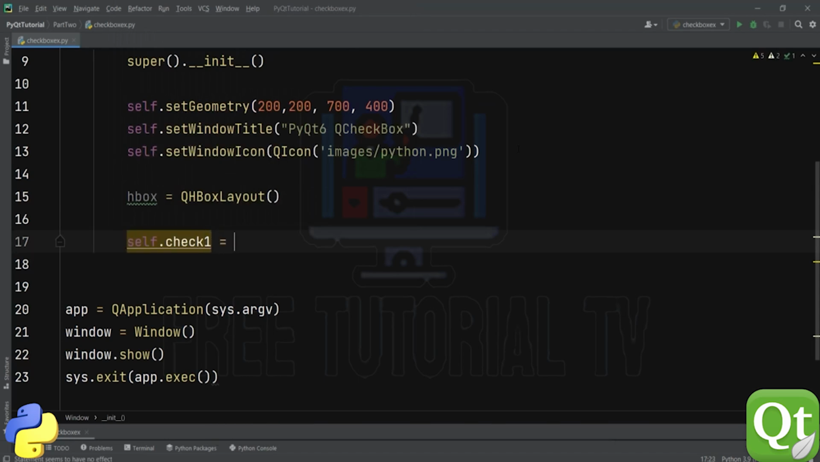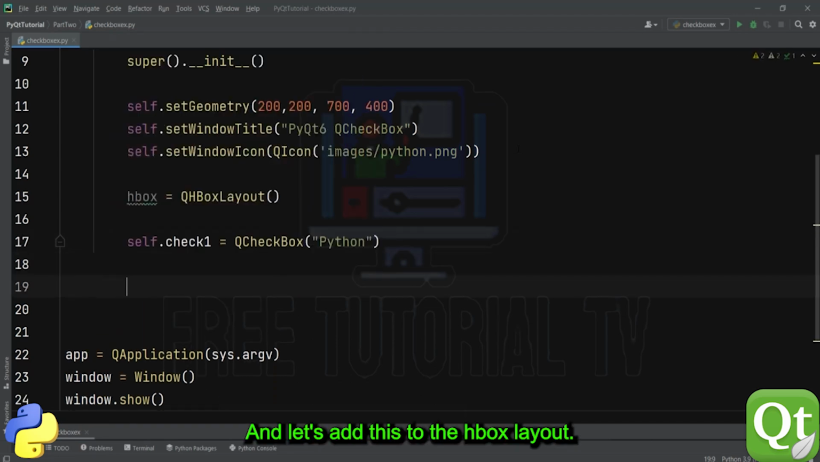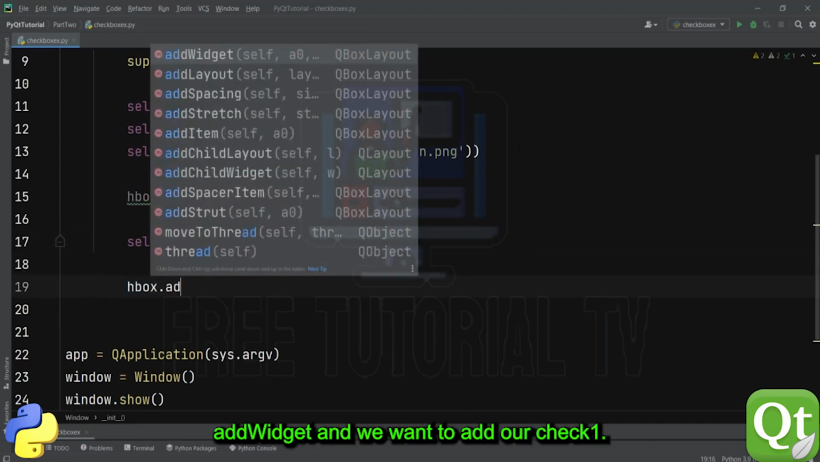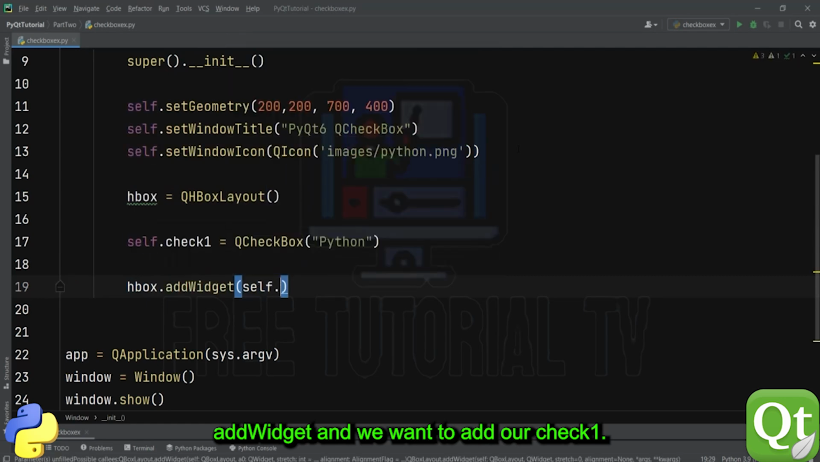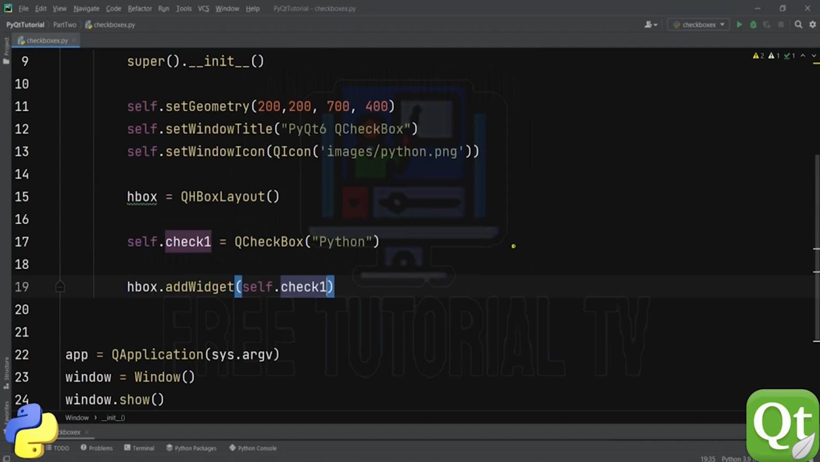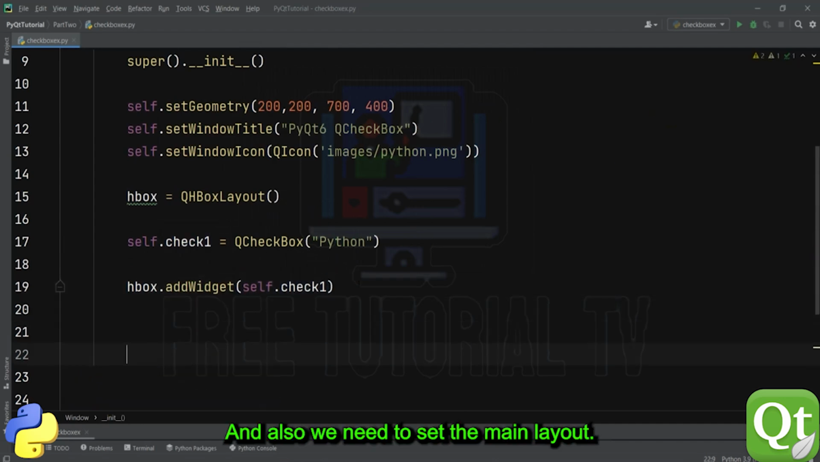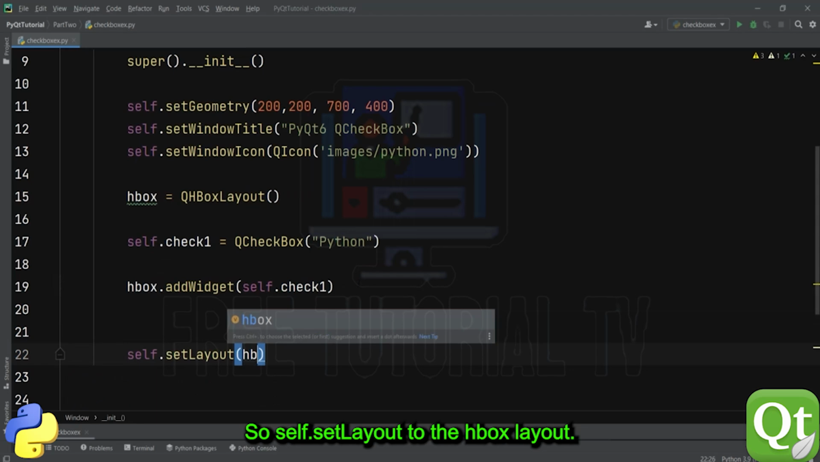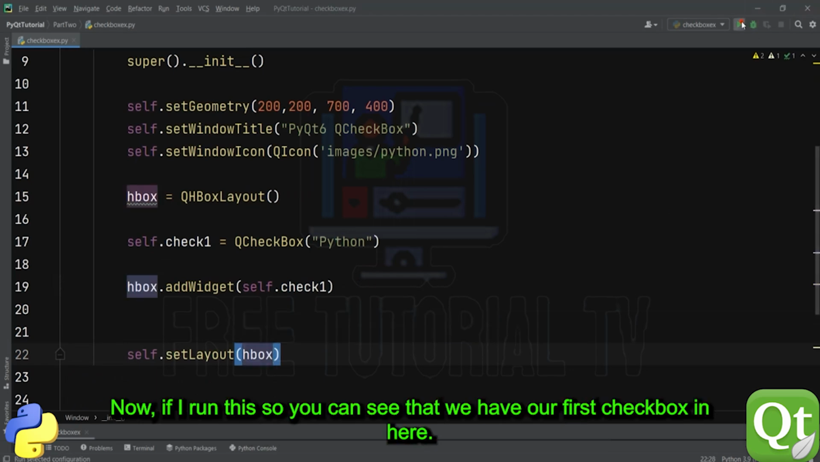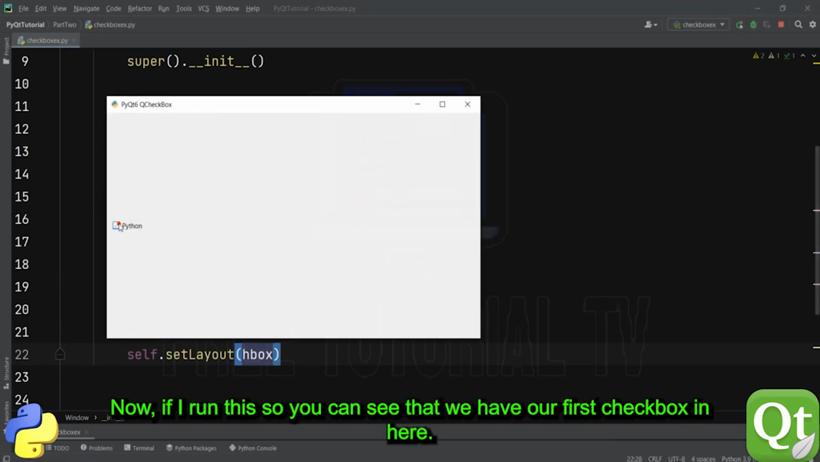Now let's create our first one. For our first checkbox, I can just put self.check1 equal to QCheckBox, and let's give it a title, Python, and add this to the hbox layout. So hbox.addWidget, and we want to add our check1. We also need to set the main layout, so self.setLayout to the hbox layout. Now if I run this, you can see our first checkbox here.